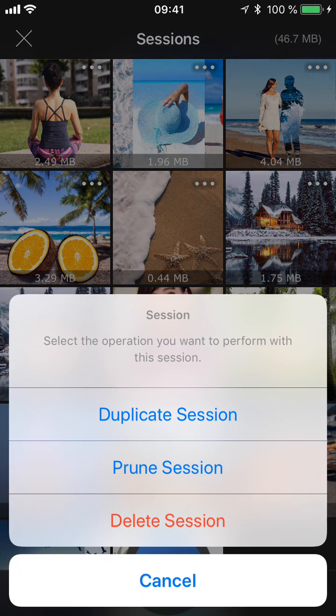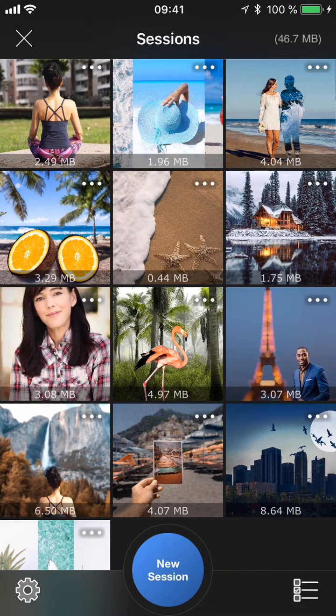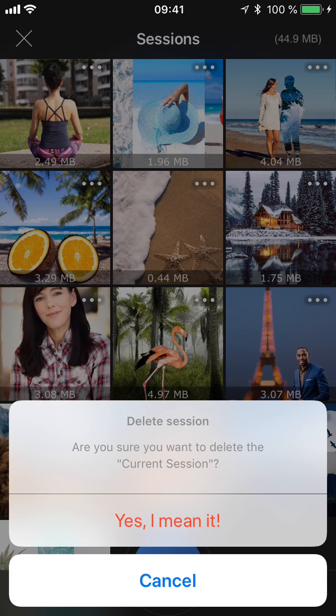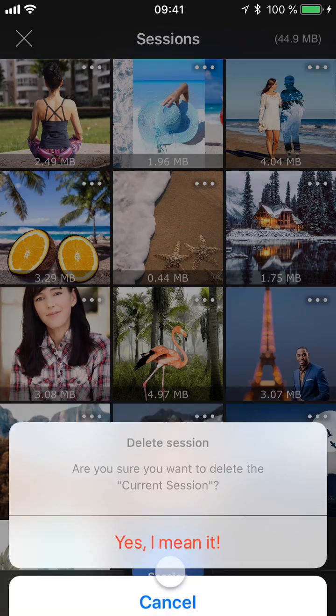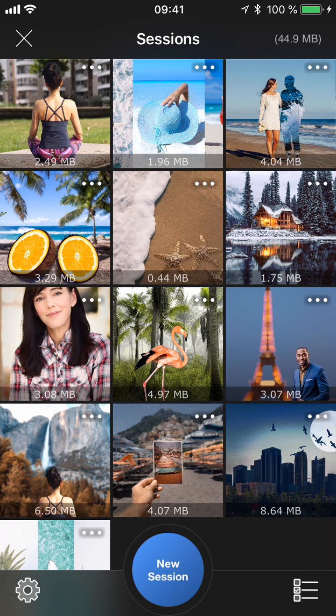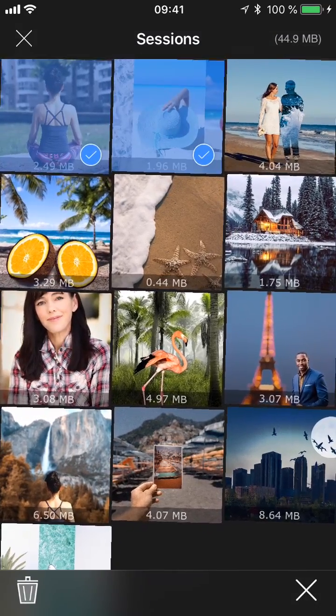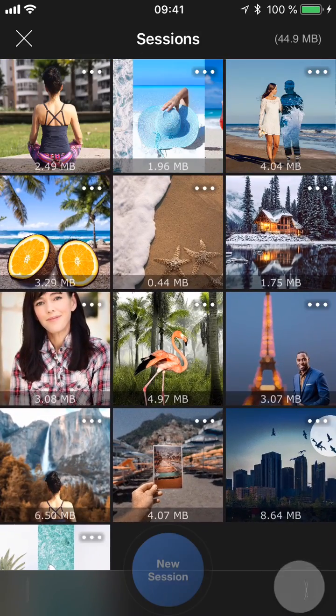But if you do want to delete a session, you can do that by tapping these three dots as well. And if you try to delete the active session, the one that you currently have open, you're gonna get this extra pop-up just to make sure that you really want to delete it. If you'd like to delete several sessions at once, you can tap the select button in the bottom right corner, select the sessions that you want, and delete them all with just one tap.